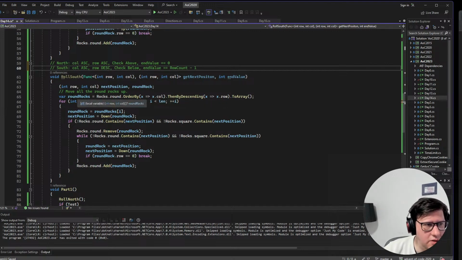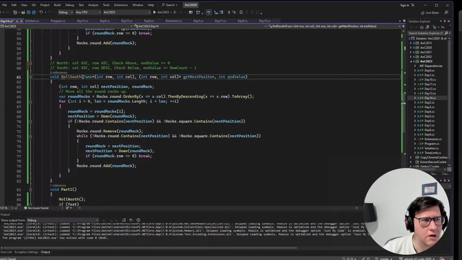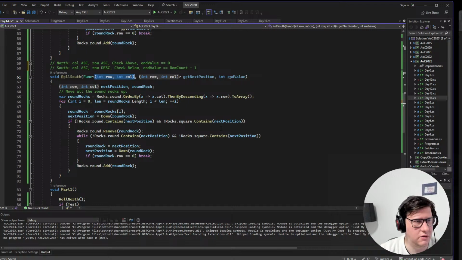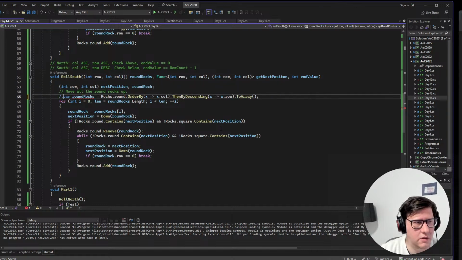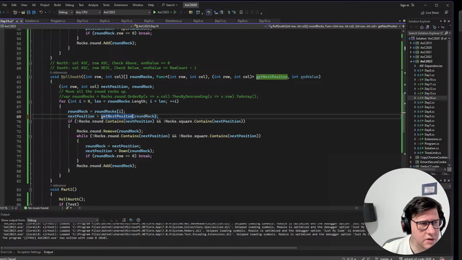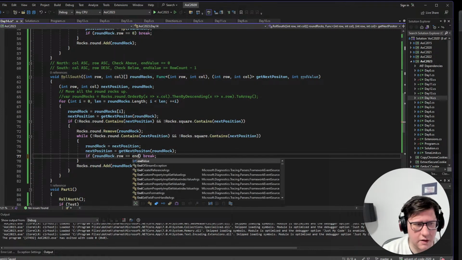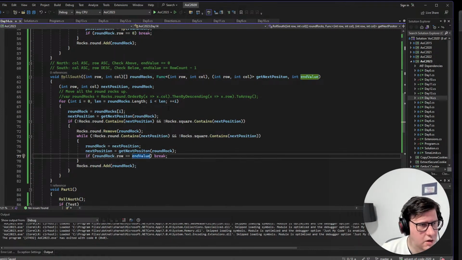So basically we need to have these, this is just an array, so we need to have these pre-ordered into the function, which is fine. Round rocks like this, boom. And I think we've abstracted away most of it, because this one then becomes get next position. If this one equals end value, then we break, and then we add it. And I think that this is it all.